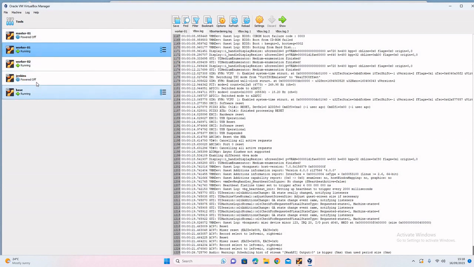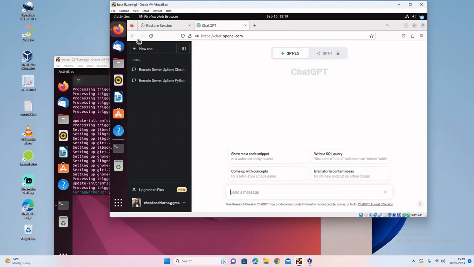So I have this VirtualBox and these different servers over here. And you can see I've just powered on this server called Base, and these Worker 1 and Worker 2. These are the ones that I want to use as an example of my remote servers to manage using Python. With this Base server, this is where I'm running my Python scripts. So let me minimize this one and show you the Base server. This is the Base server.